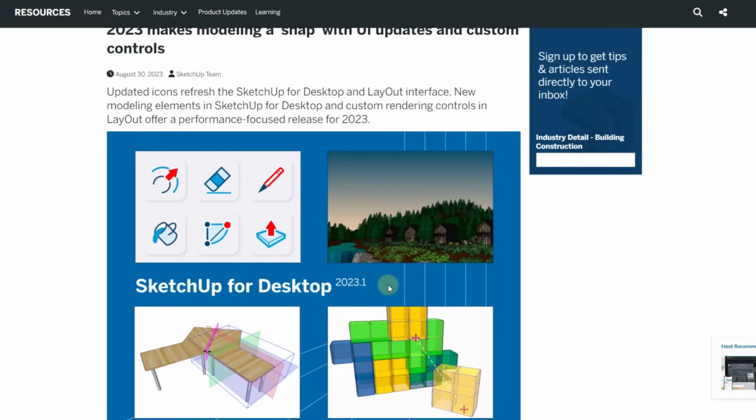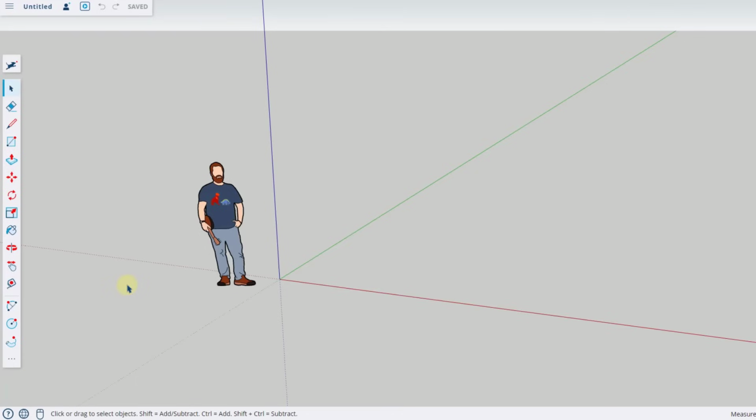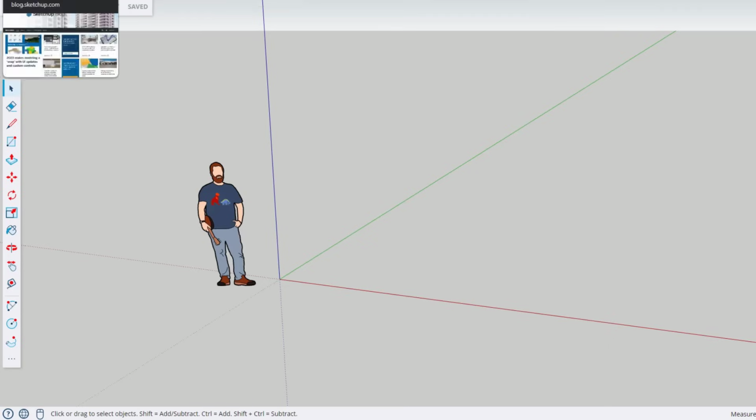In version 2023.1, there have been a couple of notable changes. The change that most people are going to notice, and it's definitely the biggest, is that they've changed and updated the icons in SketchUp and Layout to more closely match the SketchUp for web and iPad versions. The reason for this change is so that everything looks kind of standard in style across the free online version, the iPad version, and the desktop version.